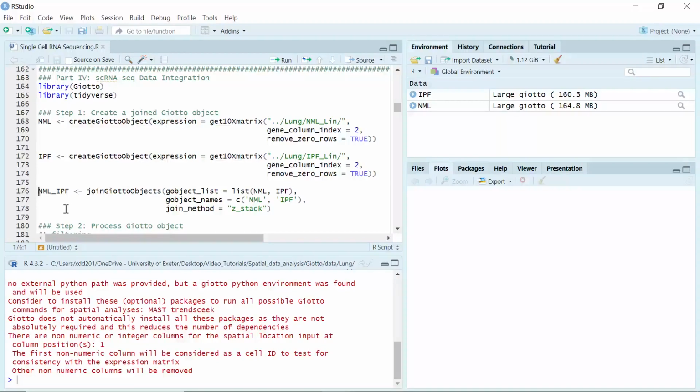So first we need to join both objects. This is a very similar function like the merge function in the Seurat package. To use the join object function, you can see we have the Giotto object list, AML and IPF. We can give a name as AML and IPF as well. Then the join method will be Z-stack. So we can join both objects as AML-IPF.